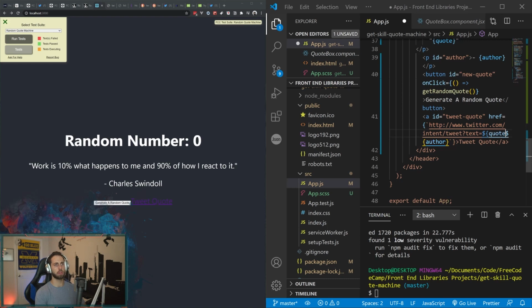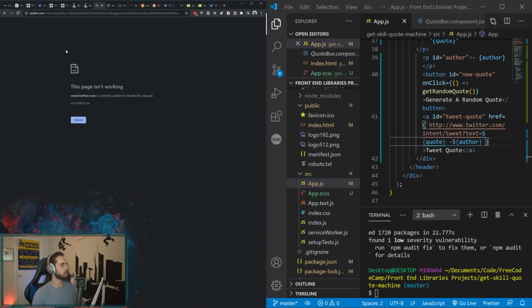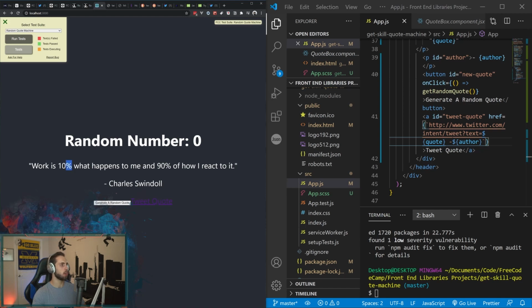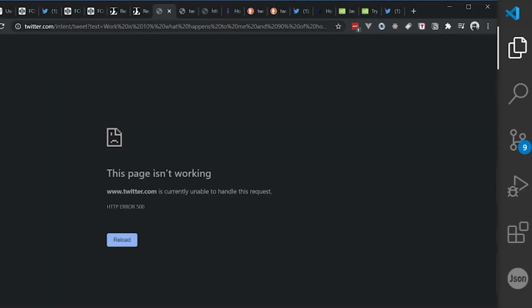But the thing is, if we try to get the quote to display the same way, we're going to notice that it breaks. So watch this. I click tweet quote. This page isn't working. It's unable to handle this request. The reason why is actually because we have unsafe characters in here. We have these parentheses right here. And if you look at this URL, notice that %20 is how it represents spaces, and it's going, I don't know what you mean.